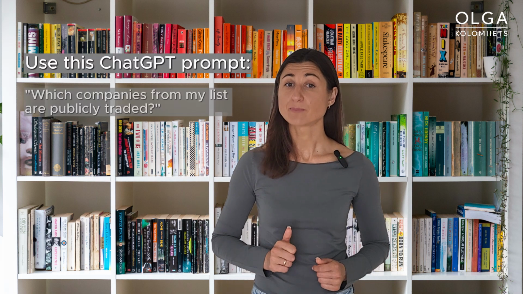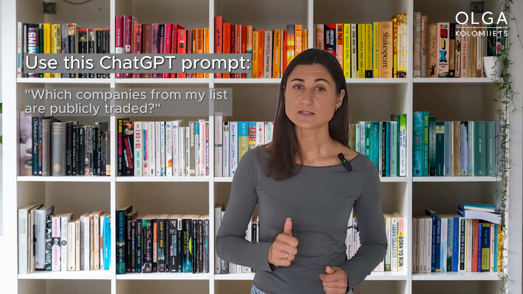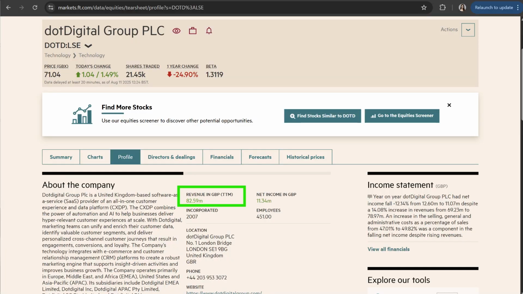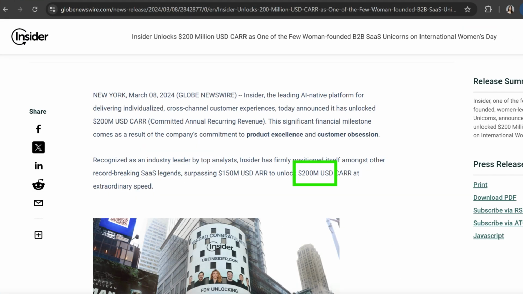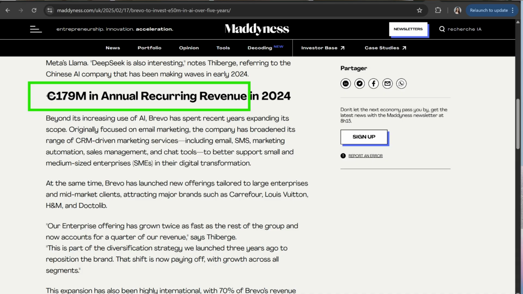Well, let's get practical. Using the sources I mentioned earlier, I began collecting company revenue data for the businesses on my list. First, I identified publicly traded companies and filled in their data by checking official websites and popular financial news platforms. Next, I turned my attention to private companies. For this, I focused on trusted sources. But as you can imagine, the data isn't always readily available.